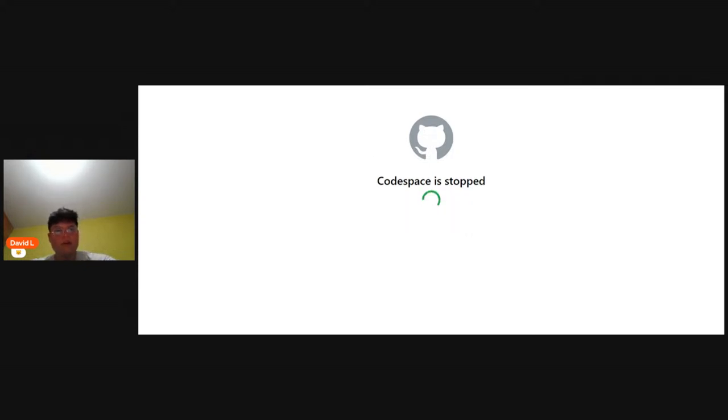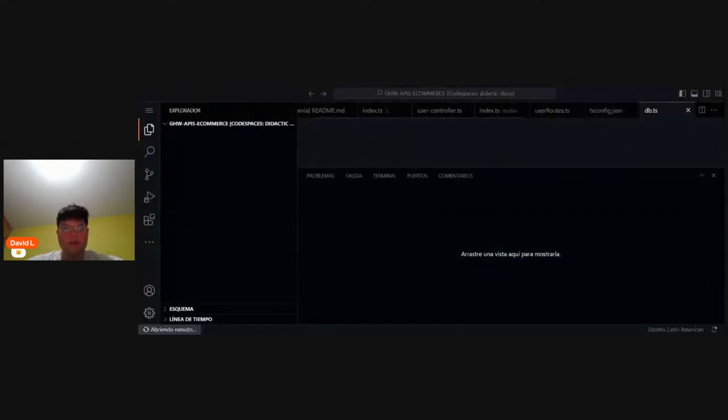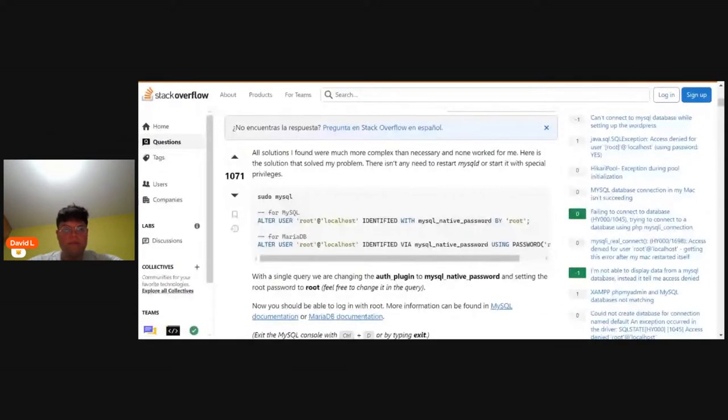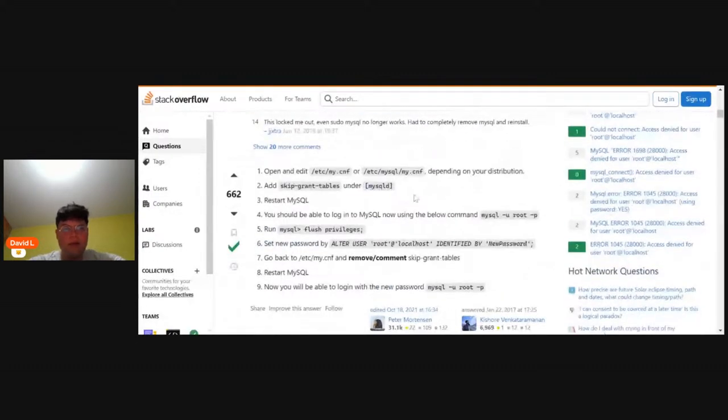So let me just restart this, and I was just trying to read the Stack Overflow answer to try to see what is going on here. Open and edit the config, skip grant tables, restore MySQL. You should be able to log in to MySQL now using the command mysql -u root -p and run flush privileges and alter user root identified by new password and go back. Restore MySQL. Now you should be able to use mysql -u root.